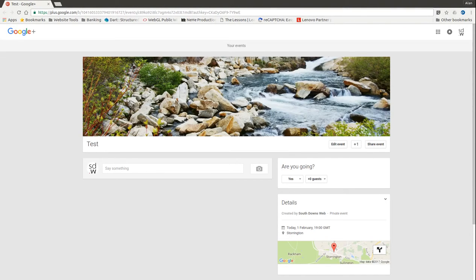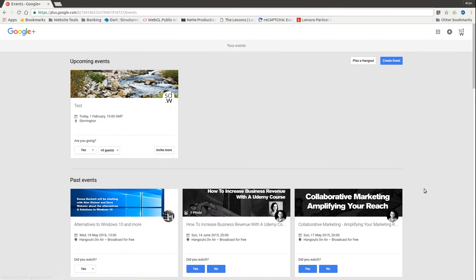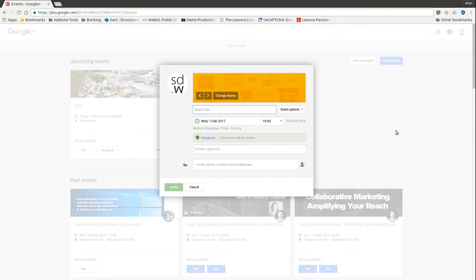Okay, so I'm just going to go back up to the top here. It says your events, just to show you one more thing. Wait for it to refresh. So you can see the event I've created on the left there, and over on the right, next to the create event button, there's also a plan a hangout button. And if you click on that, it goes straight in and selects the options to create a hangout, which is obviously good if you want to schedule a hangout with your colleagues or whoever.